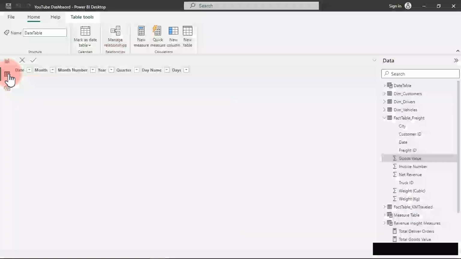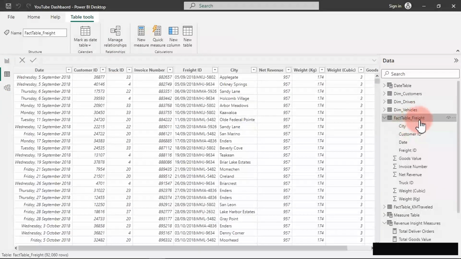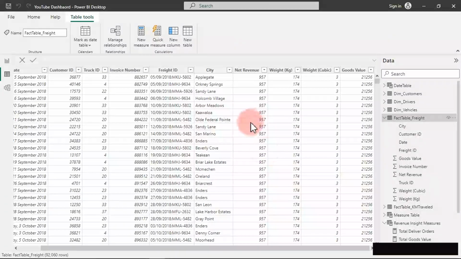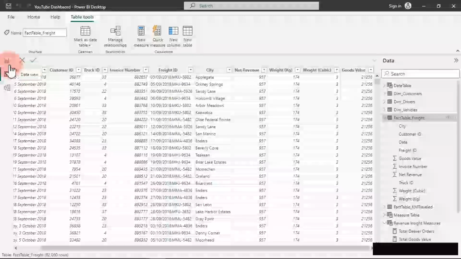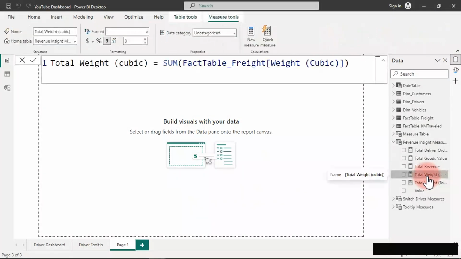If I go to my table view, I'm going to come to this particular fact table here. You can look at this particular part where we have the net revenue. We want this as a KPI, the weight in kilograms, the weight in cubic, and the goods value. We need them, so we have already written some measures to calculate all this, and that is what I'm showing you right over here. The next one now is the total weight in cubic.